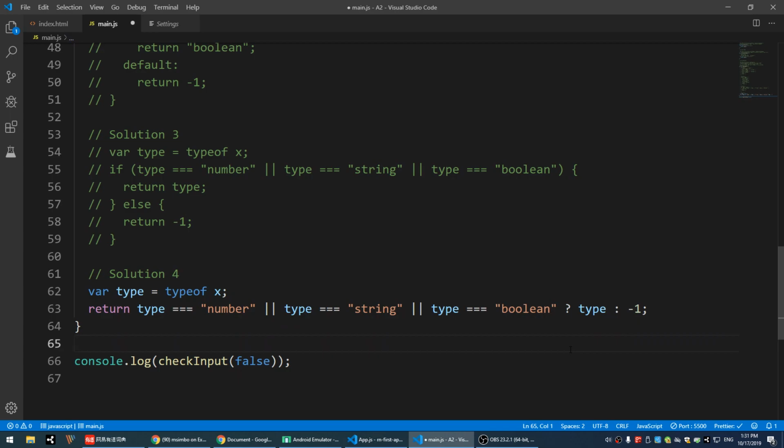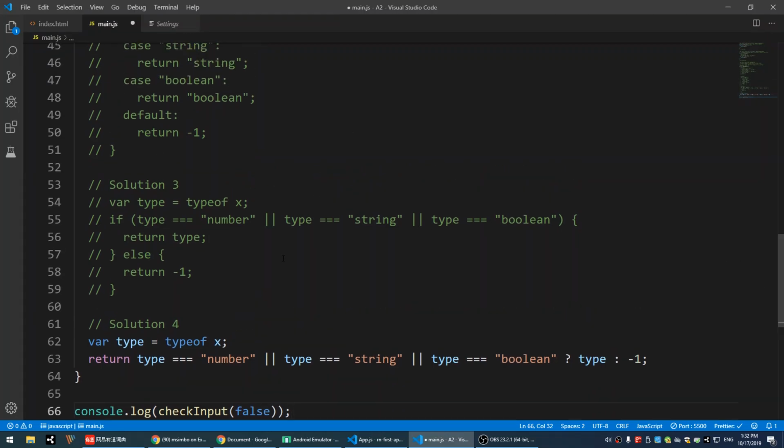It's before the type. Right, first solution, if it's true, we're going to return the same before the colon. If it's false, we'll return the same after the colon. So basically just one line. All 4 solutions are acceptable, right?